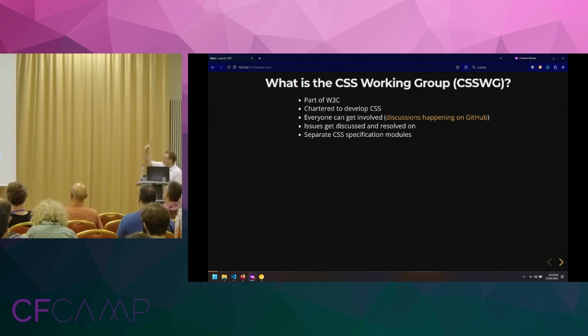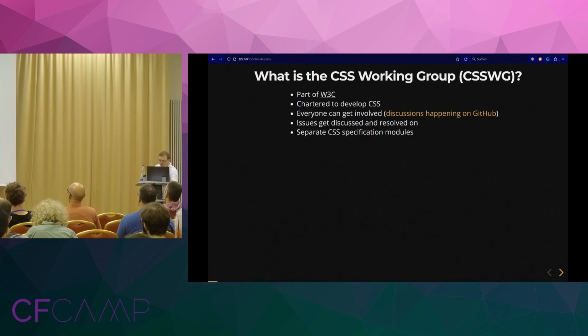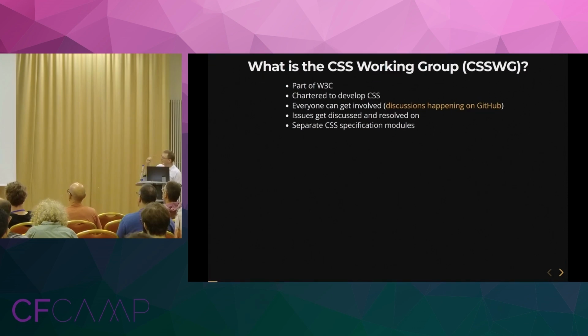And by the way, this presentation will be online later. So everything that is orange here is linked, and then you can go to those links. Yeah, and how does the CSS working group work? The issues on GitHub are discussed in that group, and there are resolutions on what will be changed in the standards.